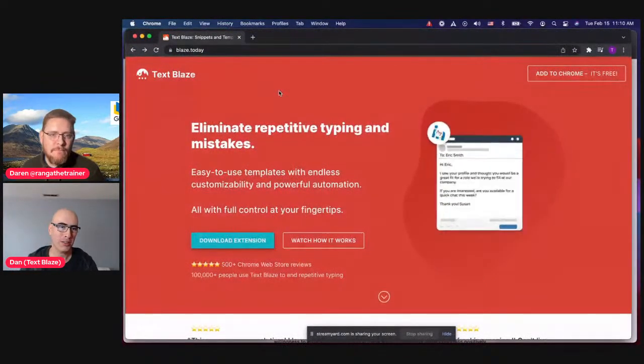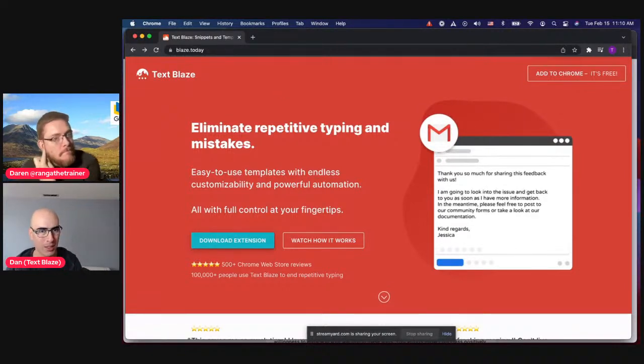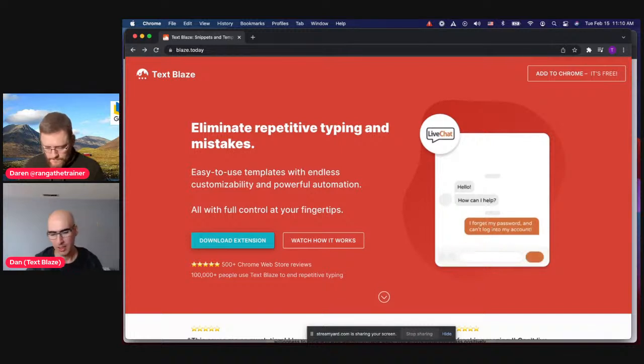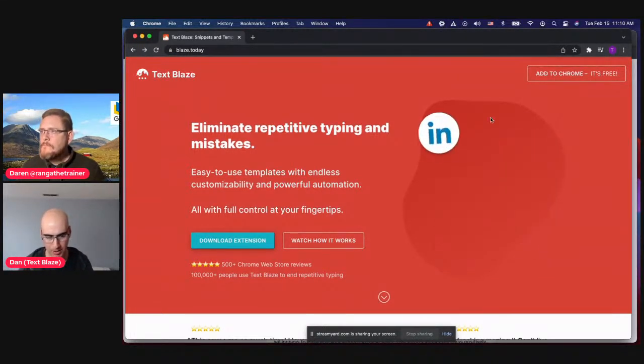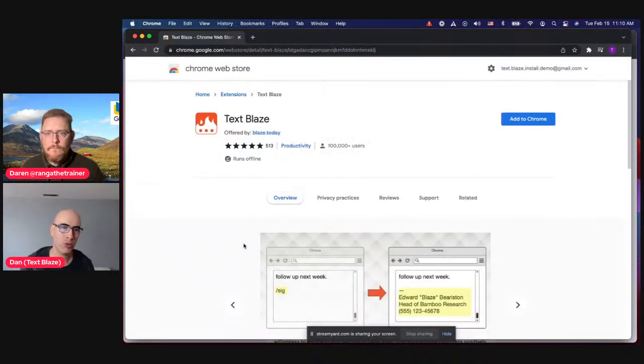You start by going to our website, which is Blaze.Today. You can see it here. Just type the URL Blaze.Today. If you haven't installed the extension yet, there's a big button that says download the extension. Click on it. It will take you to the Chrome Web Store.